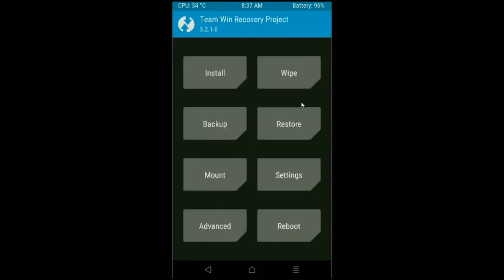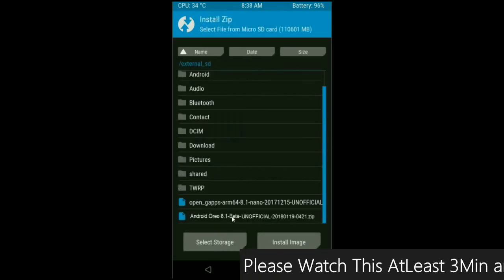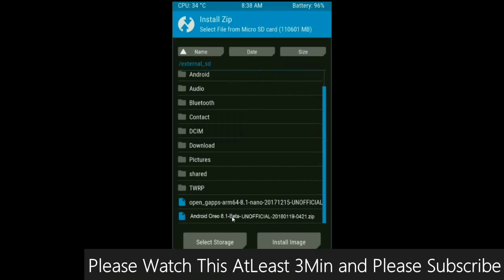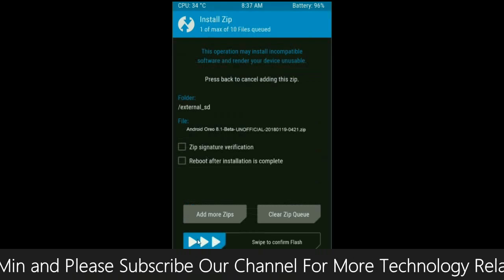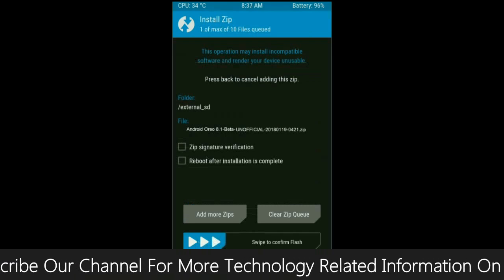Then here, finally we are going to install the ROM. Press on install. Select here the custom ROM which you have copied from the PC or directly downloaded from the internet. After selecting this ROM, simply swipe right to install.